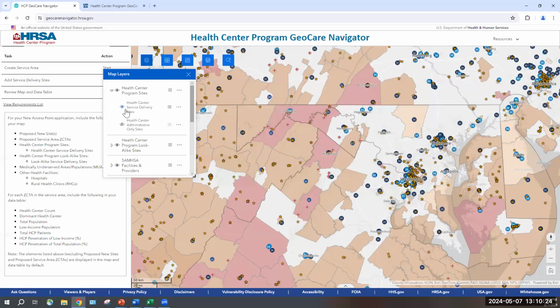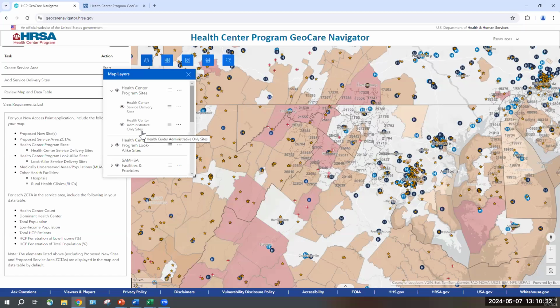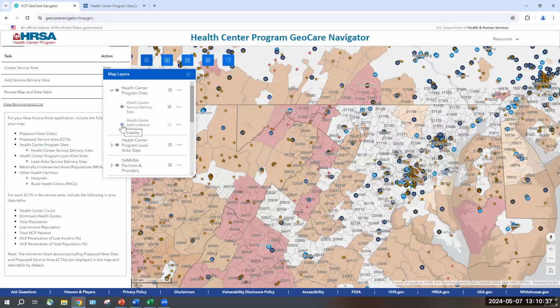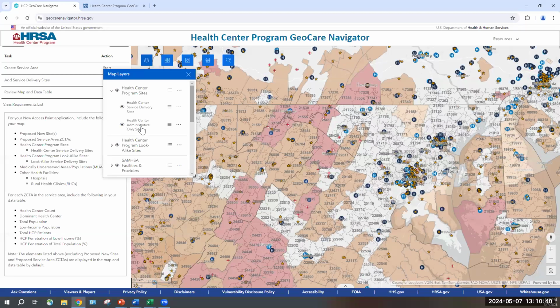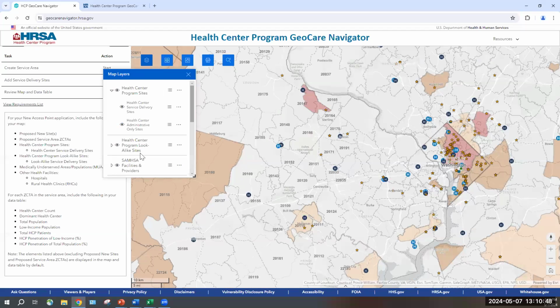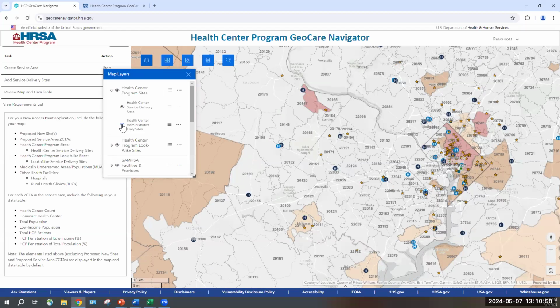So you can see that by the open eye, this is a data layer that is turned on, whereas the Health Center administrative only sites is not currently turned on the map. If I do want to display those sites, I can just select that eye icon, and those sites will also update on the map. So those are these blue squares that I just turned on. But for our purposes, we will just leave this as the default view.